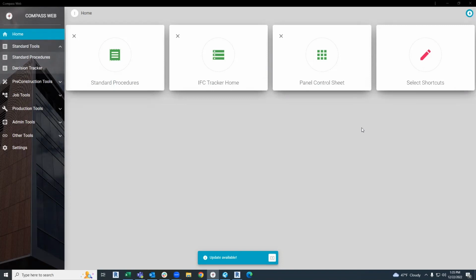Greetings. Today we're going to do a panel hardware order. So we'll start off with our Compass Web.